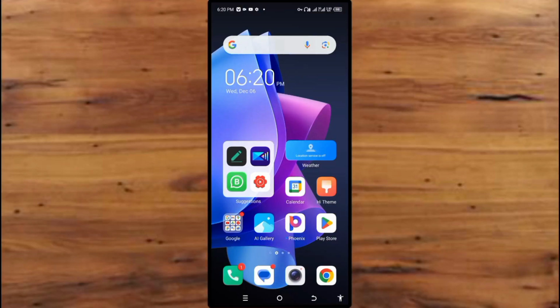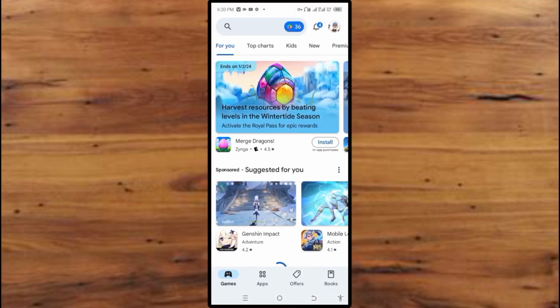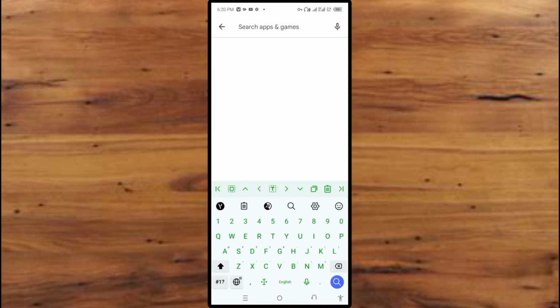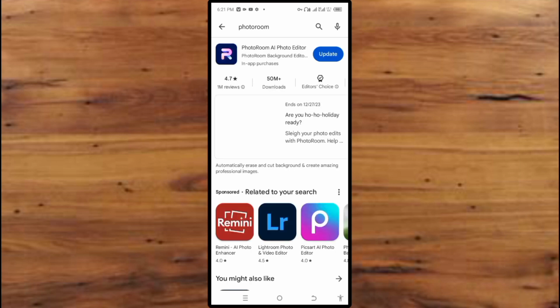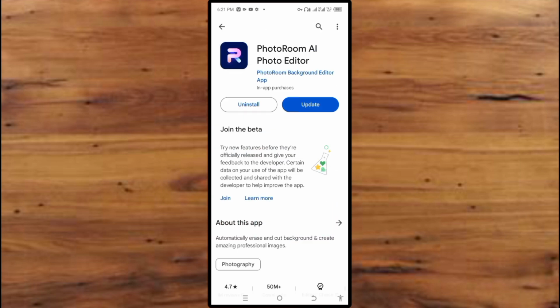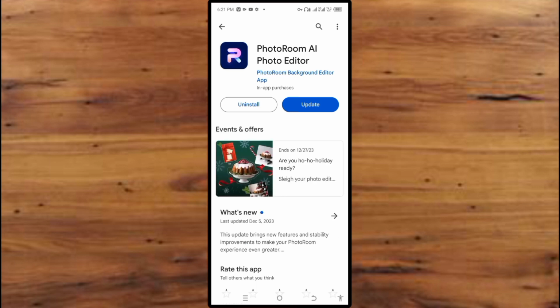Open your Play Store or Apple Store. In this guide I'm going to use Play Store. Now open it. Type in on the search bar PhotoRoom. Click on it. Here, click on it. As you can see here, I've already installed it, so click on download it.